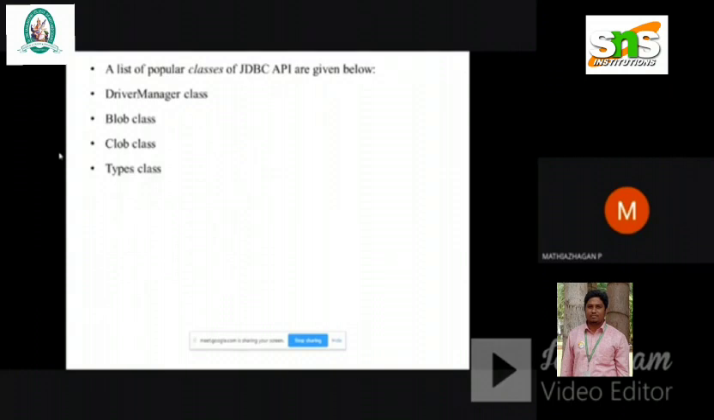The rest of the popular classes for the JDBC API are used in the statement flow. We can use the popular JDBC API classes: DriverManager class, Blob class, Clob class, and Types class.